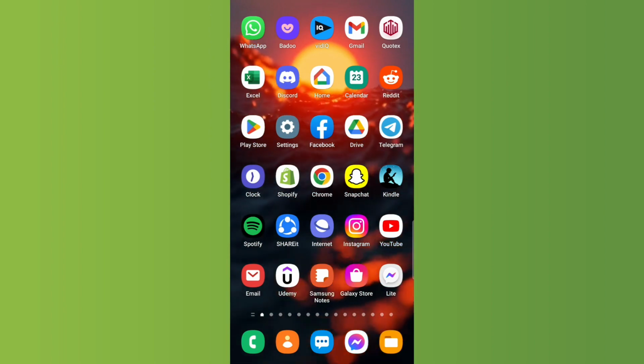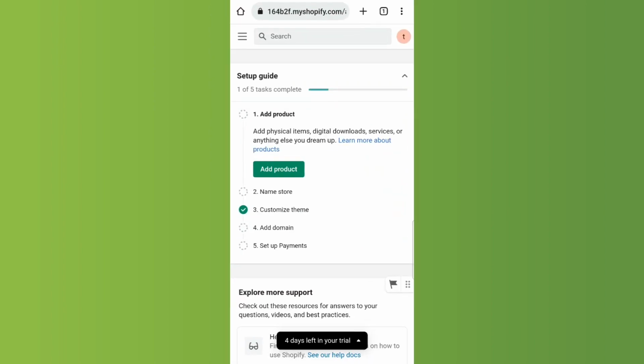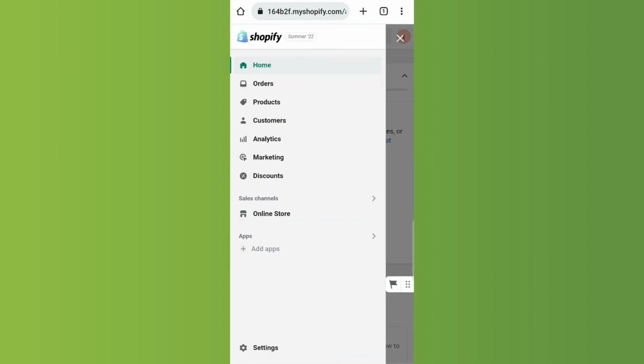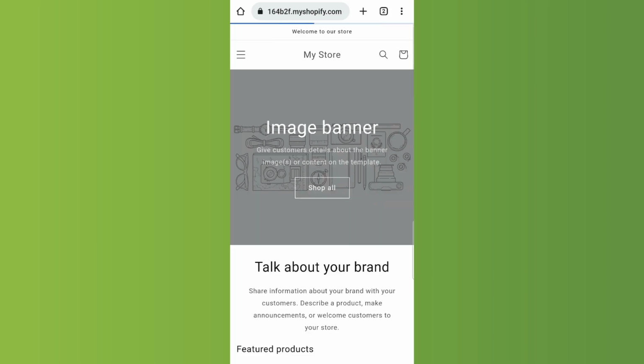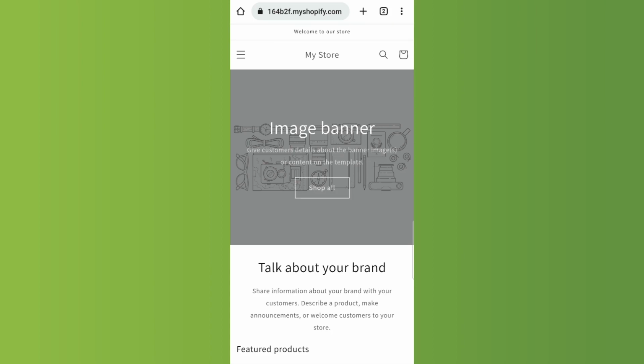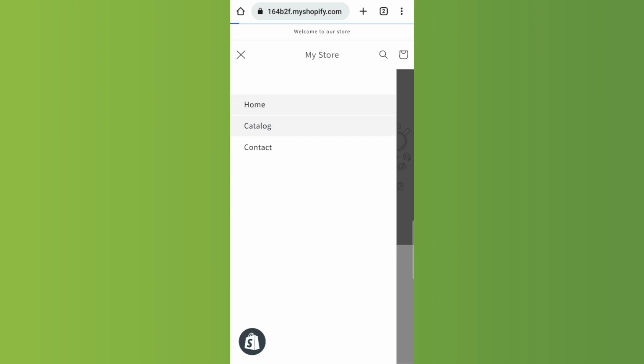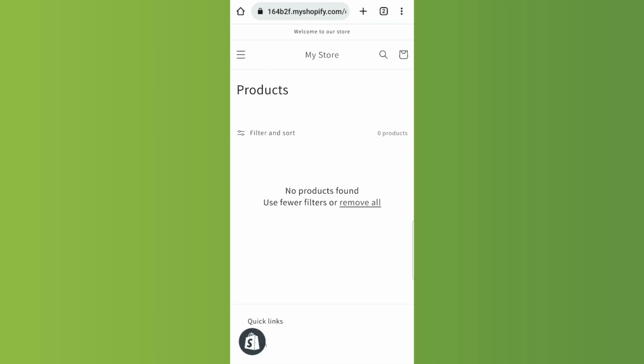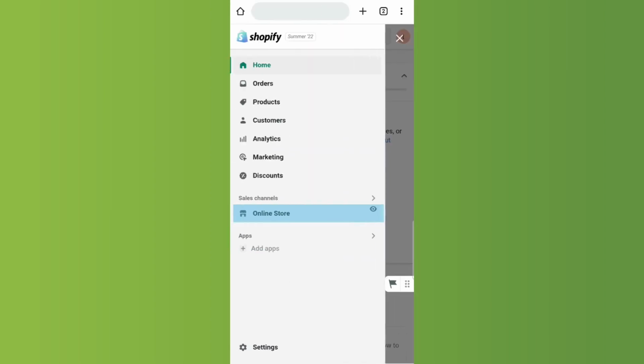So go ahead and open up your Shopify admin, and once you do that, click on the three lines at the top left of the screen. And before I show you how you can translate the store, let me show you how the store looks like with the current language. Now, as you can see clearly, the current language is in English. So let us see how it will become.